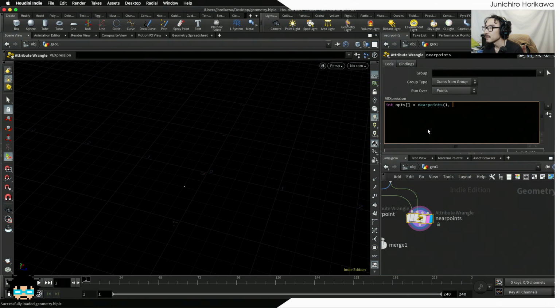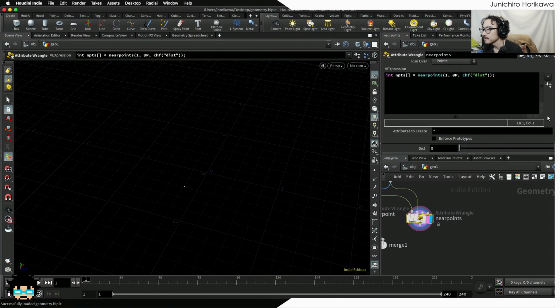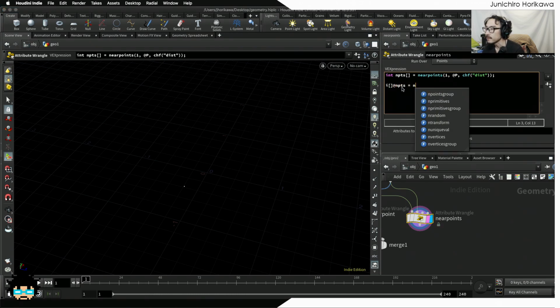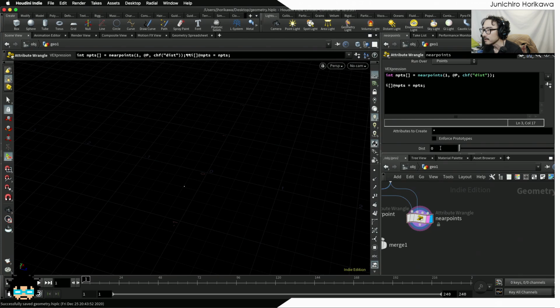So we can start by creating a variable for the integer array and then call the function nearpoints. From the second input, use the add p to search for, and then let's create a parameter to set the searching distance. Currently it's from 0 to 1. Now let's check the number of points inside this NPTS array. First, let me create an attribute for the integer array called NPTS and store it, and check how this list changes by changing this slider.